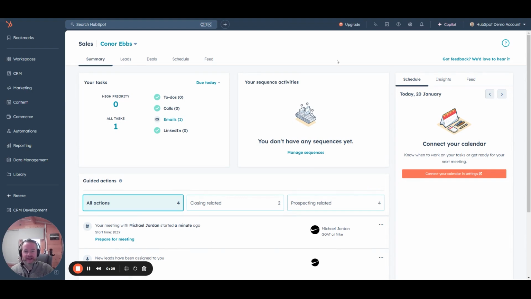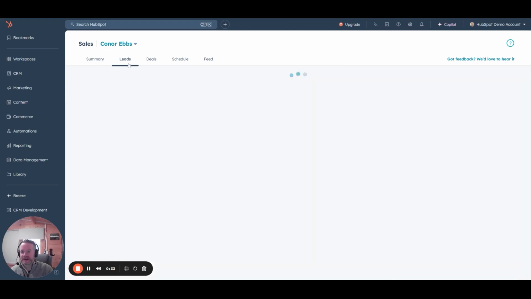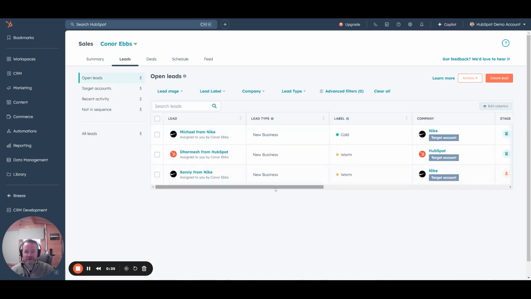Once you're into the newly designed Sales Workspace, which used to be called the Prospecting Workspace, you can come in here into the Leads area. And we'll see we have a few leads already in here. So let's have a quick look at how they work and how we can create a new one.